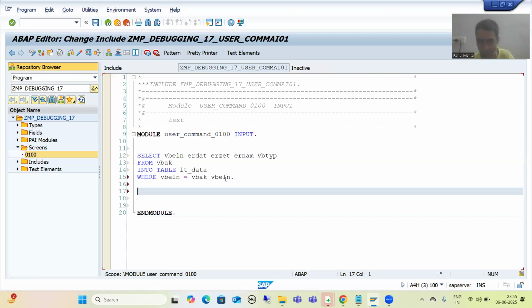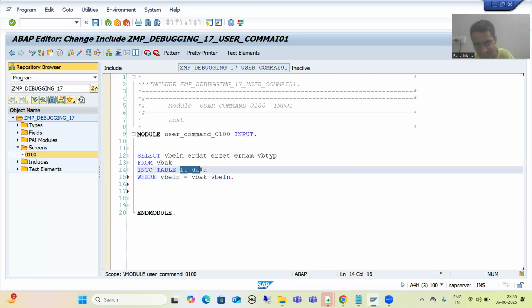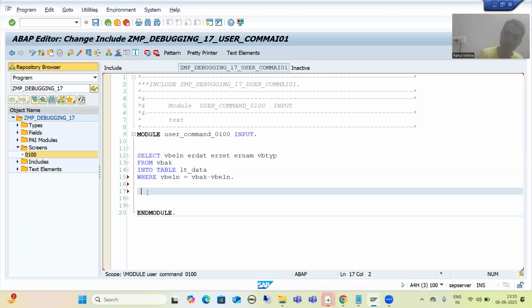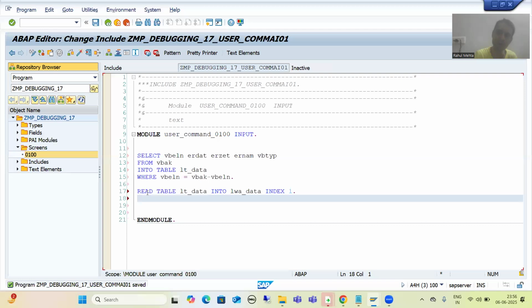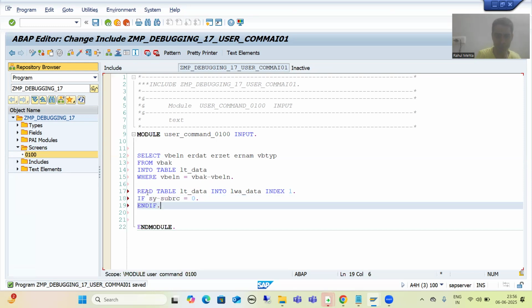Now, you all know based upon our input, only a single record will come into this internal table. We are passing a single sales order number, so a single record will come into this internal table. So I'll simply go to read table. Read table LT_data into LWA_data. I'm writing index 1, because our internal table has only one record at index 1. I will write if sy-subrc equal to 0. So our data is in the work area.